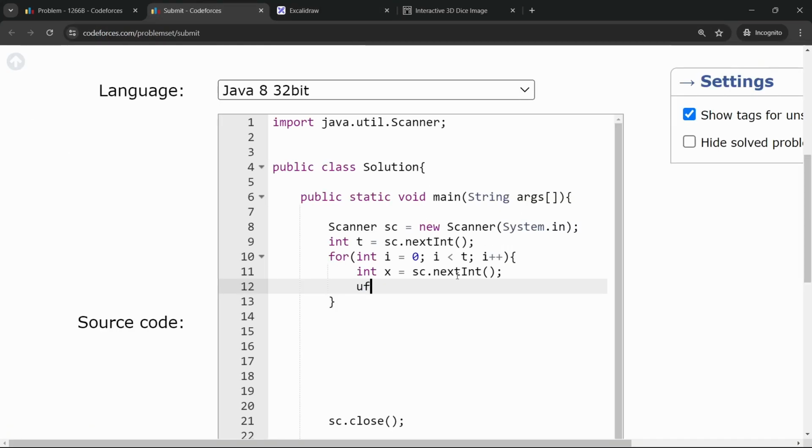So we will say if x is less than or equal to 14, let me write it properly. Yeah, if x is less than or equal to 14, then we will simply say System.out.println. Last time that ln gave us a big problem. Yeah, System.out.println, and we will say no.